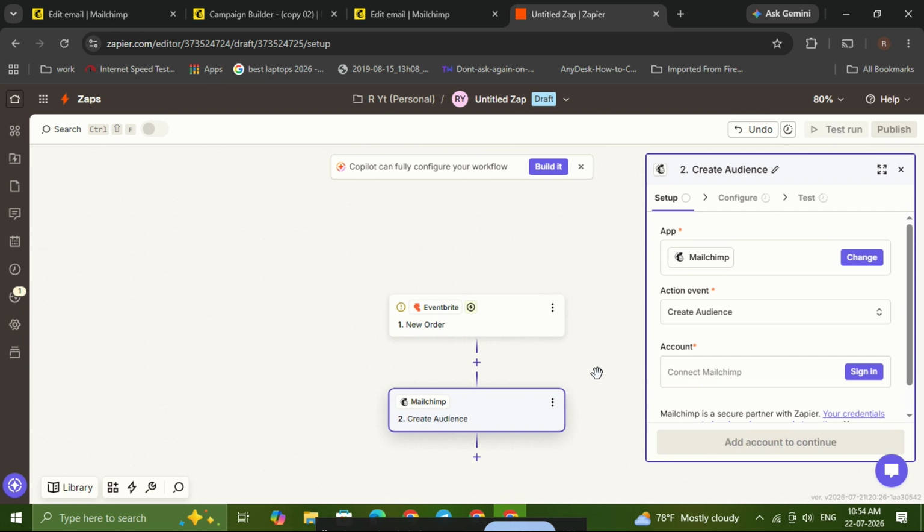After selecting the event, log into your Mailchimp account when prompted. Again, make sure you're signing into the correct account, especially if you manage multiple audiences or brands. Once connected, Zapier will be able to send Eventbrite data straight into Mailchimp.